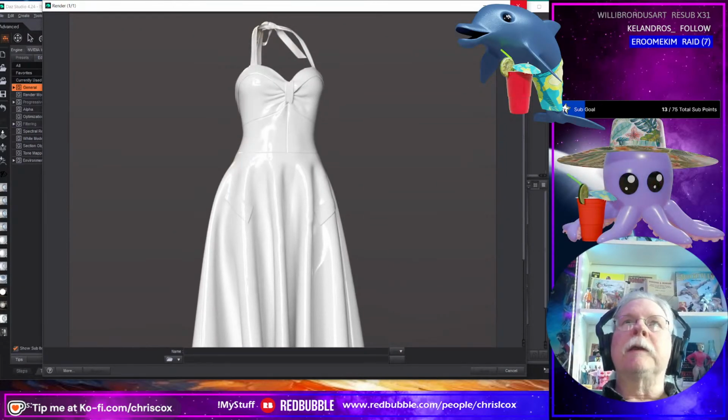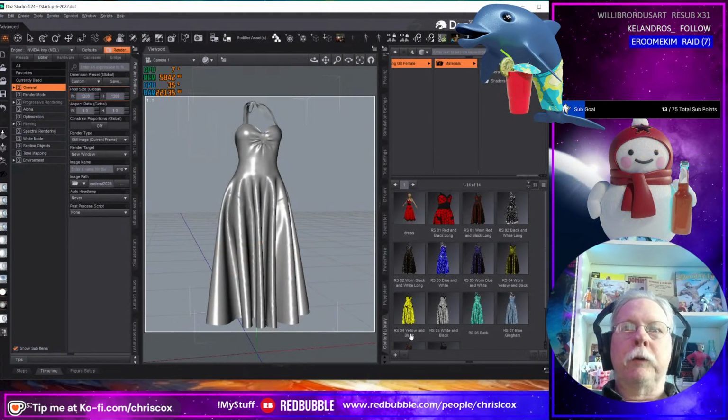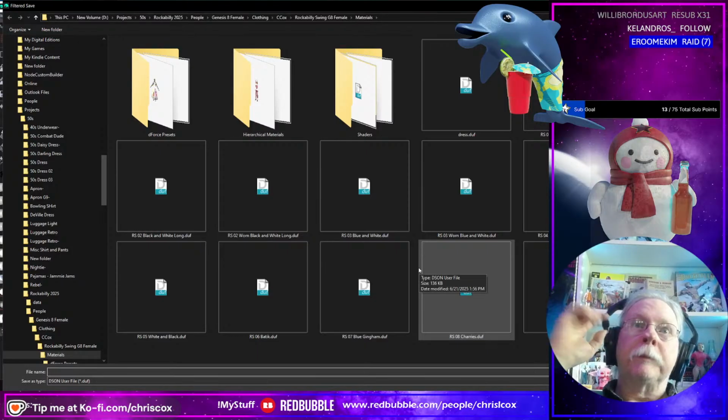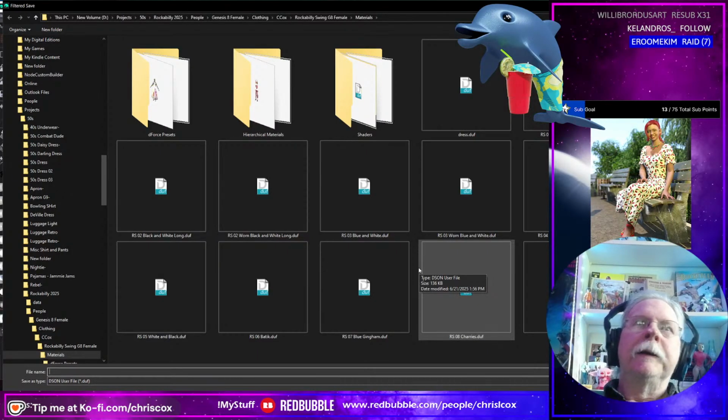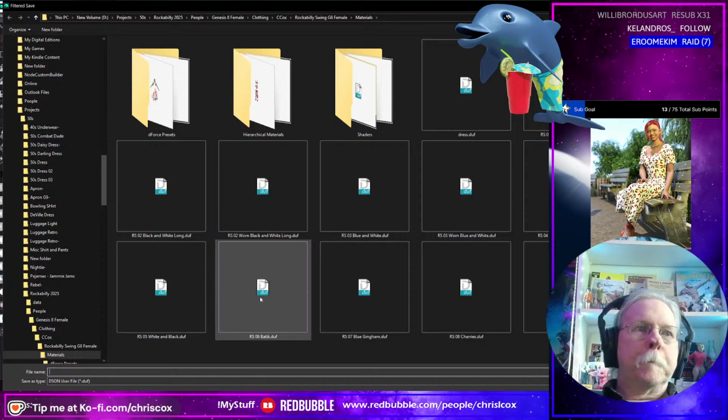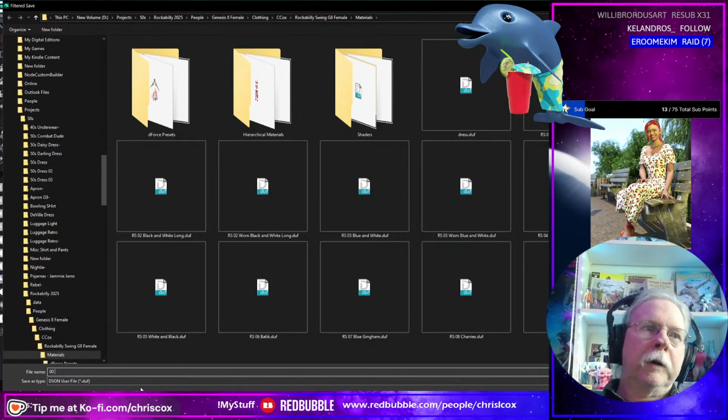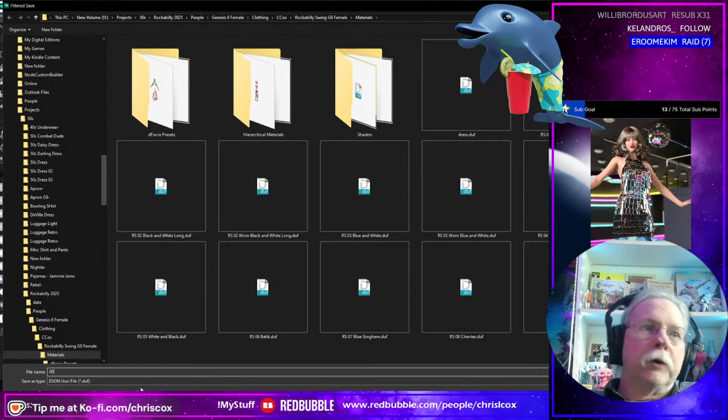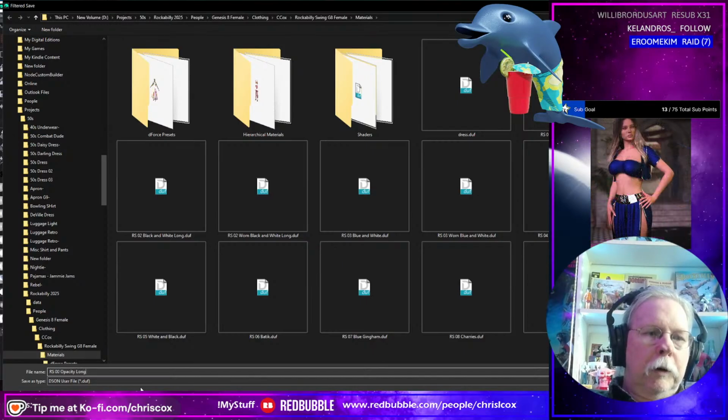Okay, so we're going to save this as an opacity long material file. I'm going to do it like this. You are selected. Come over here. Material preset. And we're going to set it up so that it only changes the opacity and the displacement map. So I'm going to call you RS00 opacity long. Actually, do I want to? I'll say 01 long.